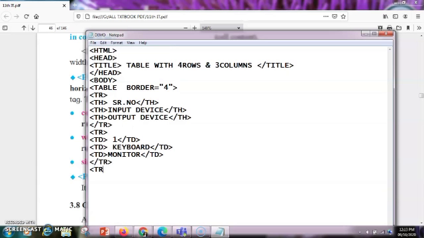Next is the third row, which I'll start with a fresh tr tag. Again I want to fill the data. So td, now the serial number is 2. I'll give a serial number 2 and end the td tag here. Then I'll start a td tag, in that I'll write mouse, and then end the td tag. Again I'll give a td tag and in that I'll write printer. So this is how it will be displayed, and I'll end the td tag here. I'll end the tr tag also.